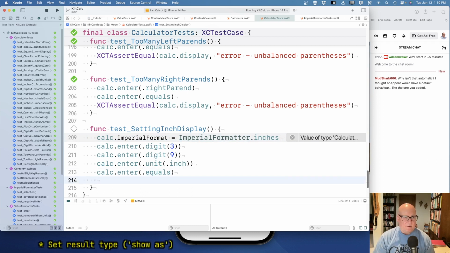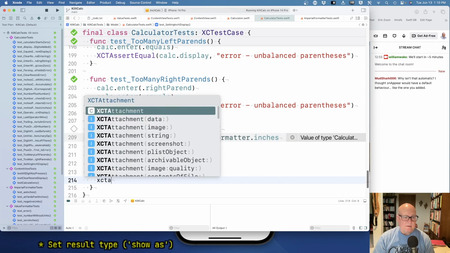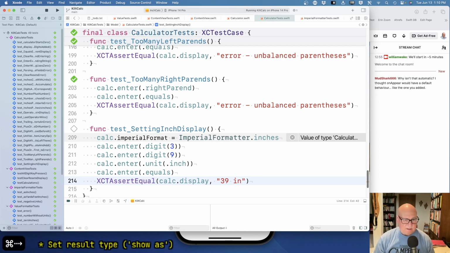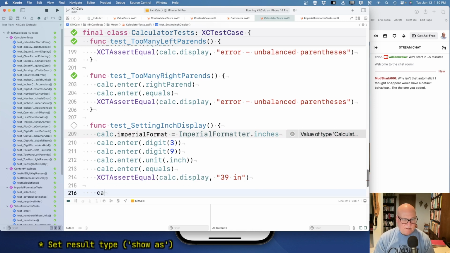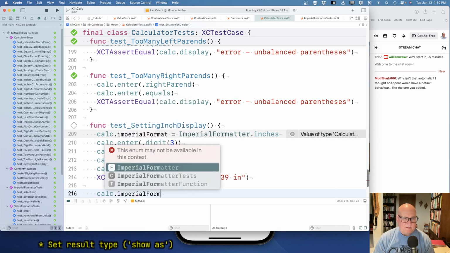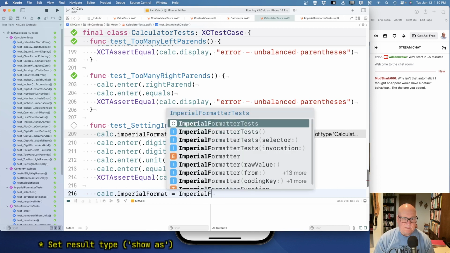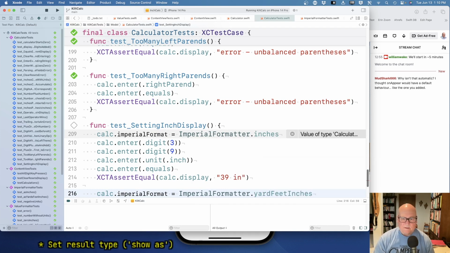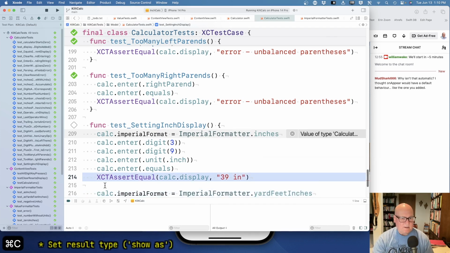All right, and then when I call assert equal calc display, I expect that to be 39 inches. Okay, and then I'm going to make my rare run on test, I'm going to set the format equals yard feet inches. And that should change the display.